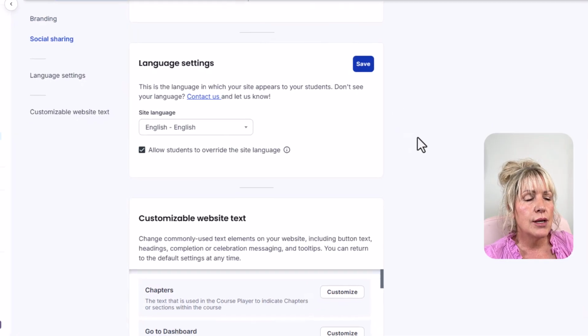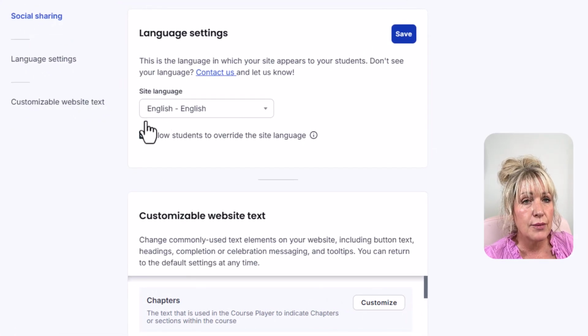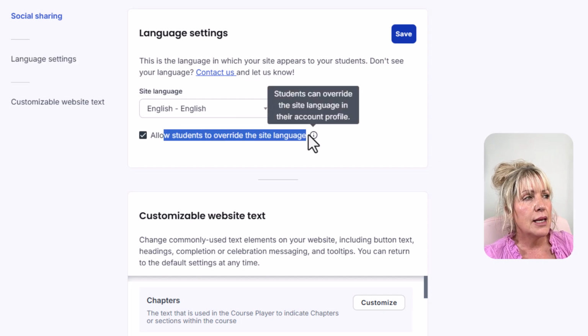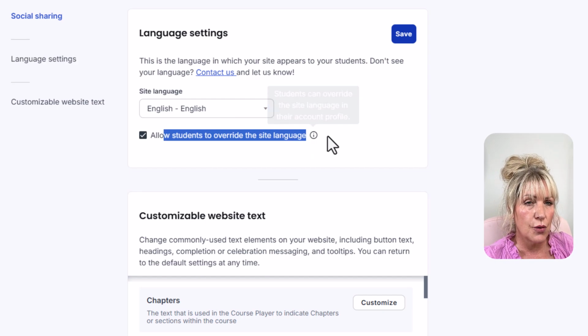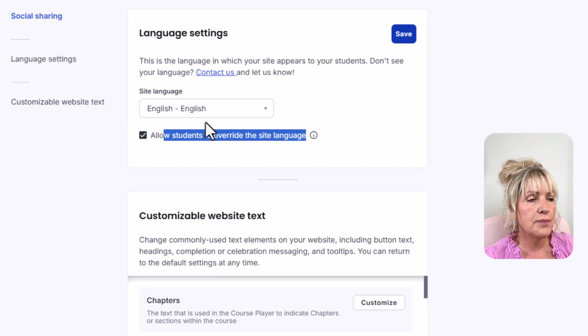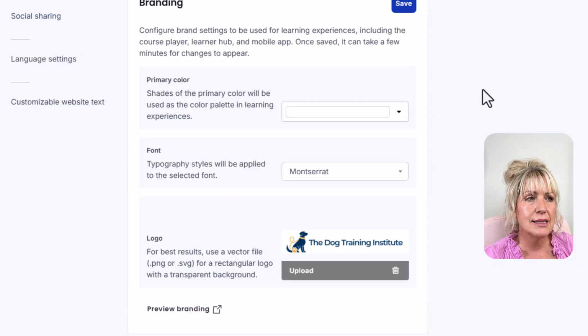Language settings. So what's your primary site language? And then do you want students to override the site language? As you can see here, basically it doesn't do anything with your course. All it does is allow them to overwrite the language on the sales pages or the landing pages. Okay, so if you want that, click on save. And then again, we've got more text to customize.